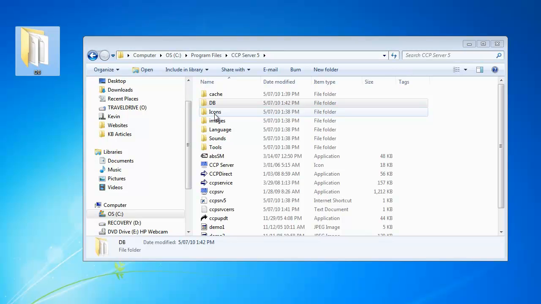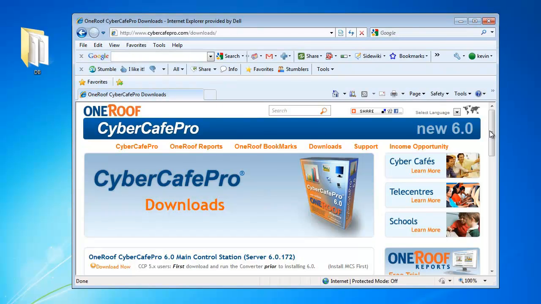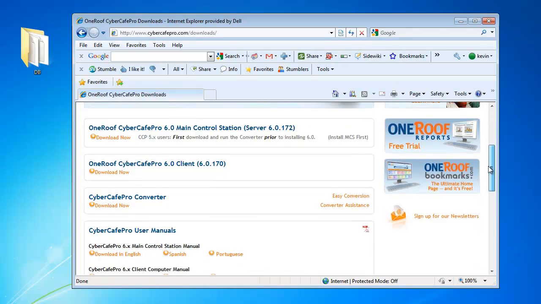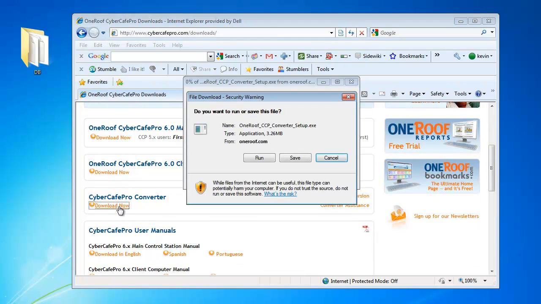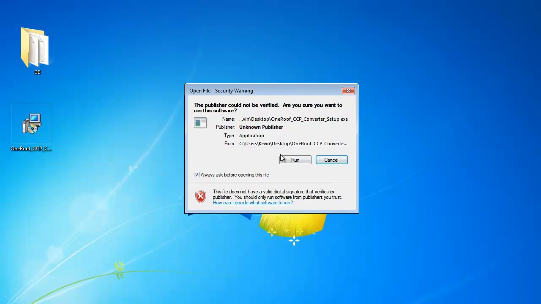So now it's time to download the CyberCafePro 6 converter from www.cybercafepro.com/download. When you get to this page in your browser, go down to the CyberCafePro converter and click Download Now. To save time, I've downloaded ahead. So go ahead and double click it and click Run.